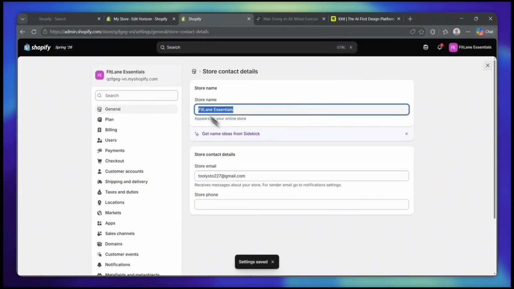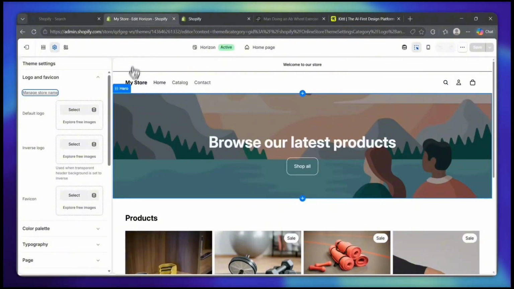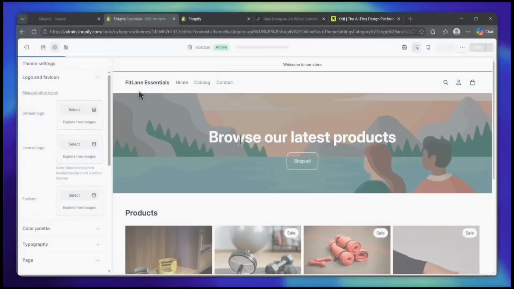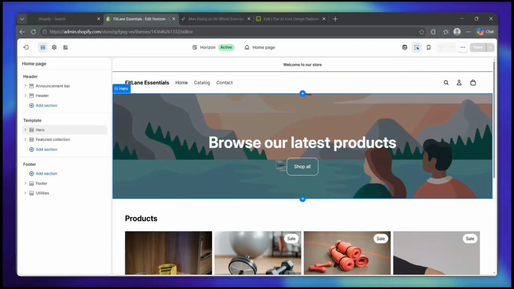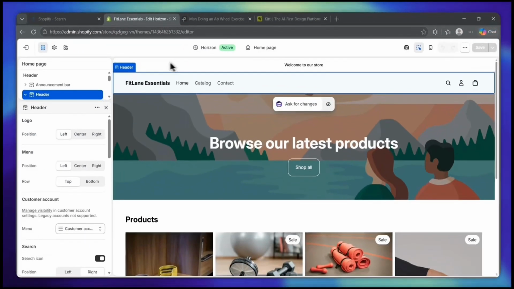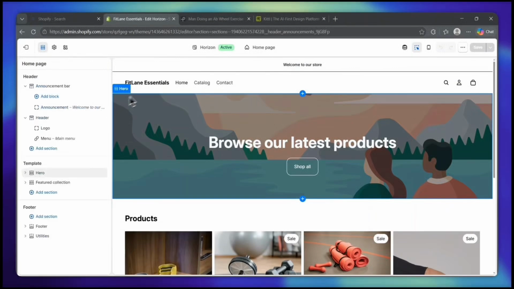Now, once that's saved, I'll go back to the theme editor. Sometimes the change appears right away, and sometimes you may need to refresh the editor or reopen the theme preview for the header to update. So if your store still says the old name for a moment, don't panic. Shopify sometimes needs a little nudge, like most software, and honestly, most humans before coffee.